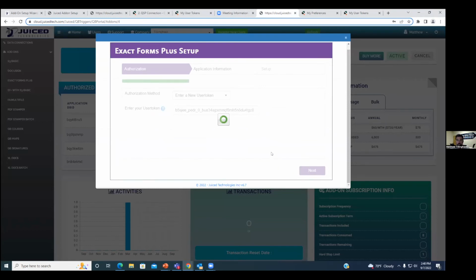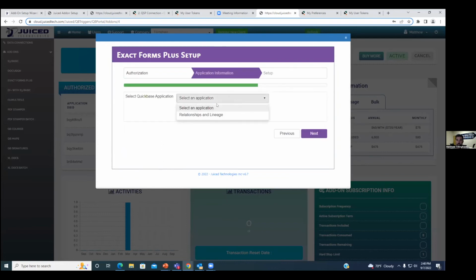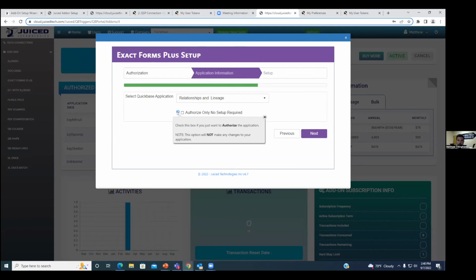Once it reads the user token and decides which applications it has access to, with this one, it's relationships. You're able to select one or many potentially. And you have the option to do authorize only, no setup. For most cases, you won't need that. But we have a little tidbit here for that.